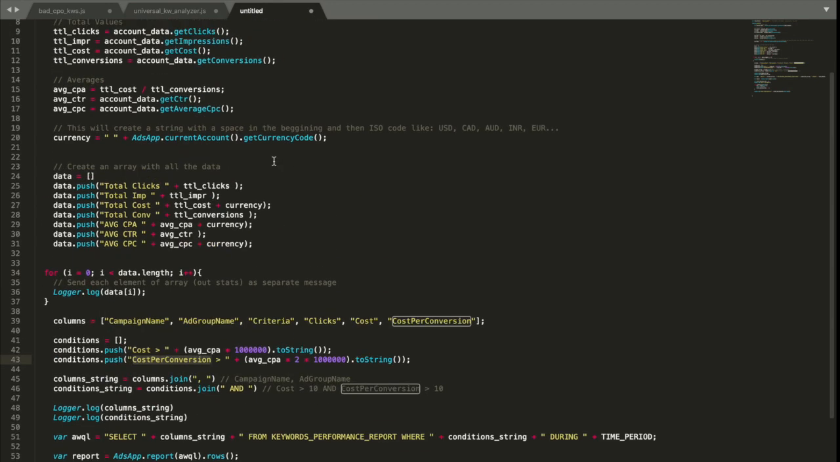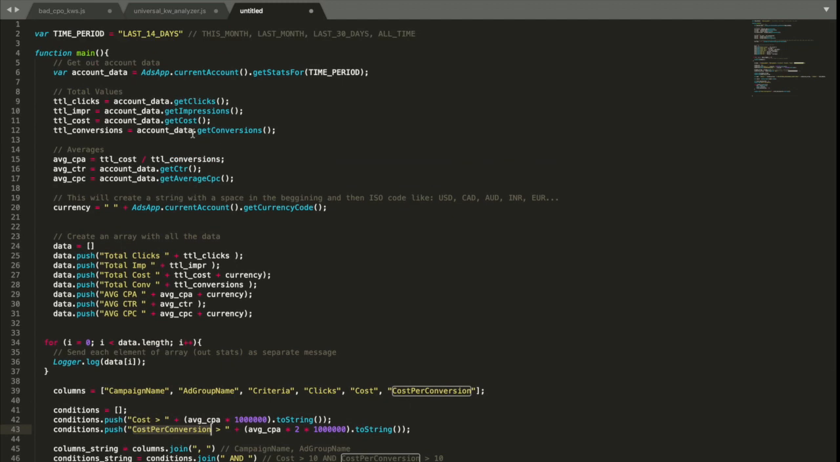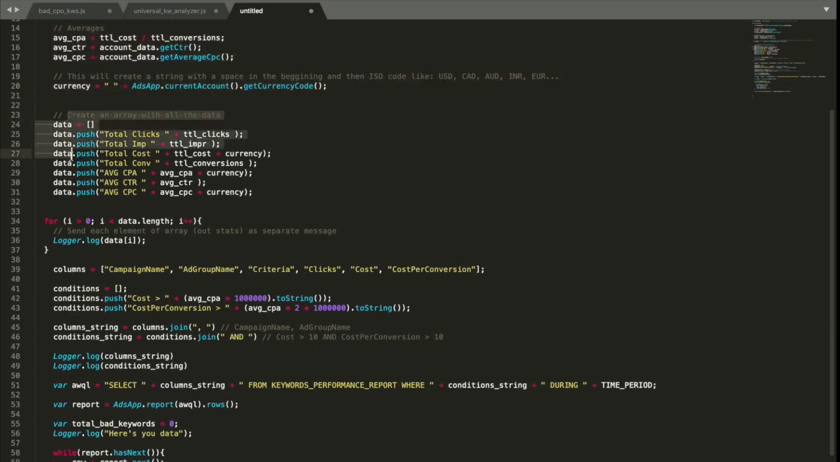Today we're finishing our script that sends us an email about the worst keywords according to average cost per conversion based on the last 2 weeks. And just a small reminder of what we achieved in the previous 2 videos. Here we get the account's data: average CTR, cost per conversion, and CPC. Here we push the data to our data array, and then we put this data in our console in debug mode, so we can see the correct data. We're going to delete this Logger.log in the future, but right now let's stay with this.